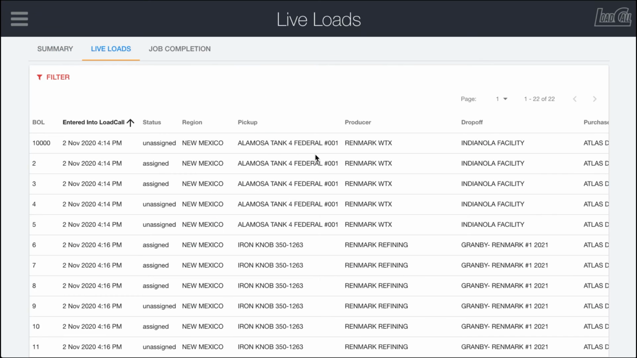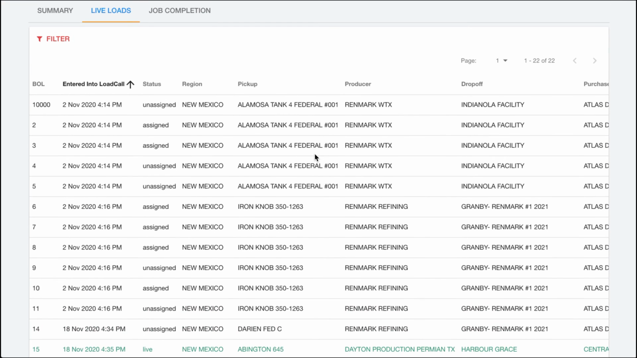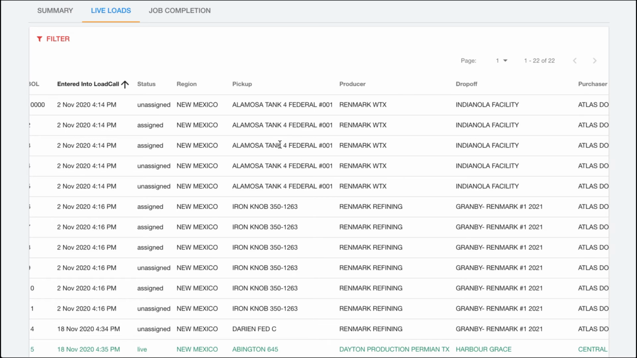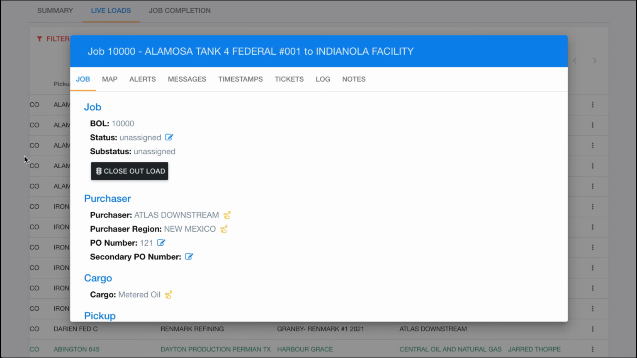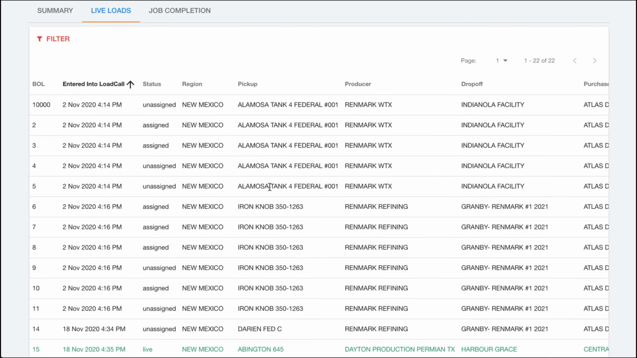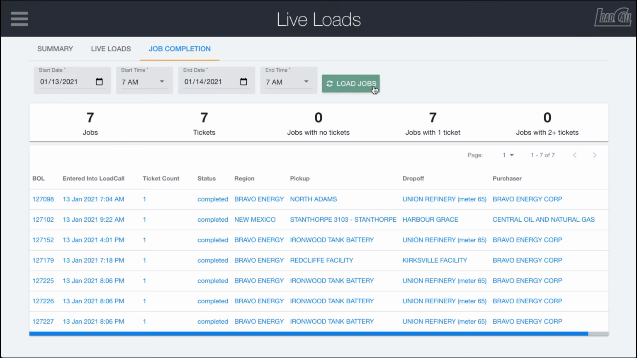The Live Loads tab will just pull up a table with all of the current jobs in here, with pickup and drop-off locations, purchaser information, driver, etc., with the ability to go in and actually view the full job window if you want to do that. The Job Completion tab lets you choose a date and load jobs that were completed on a specific day so you can get that information.